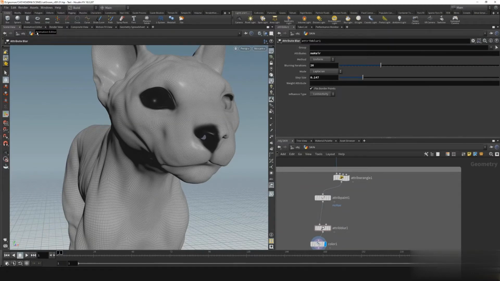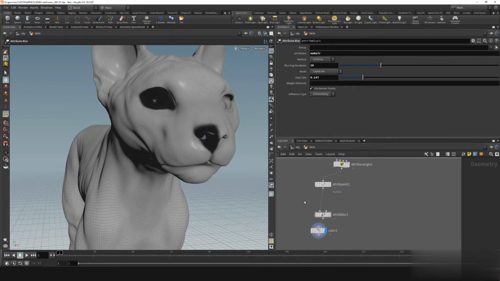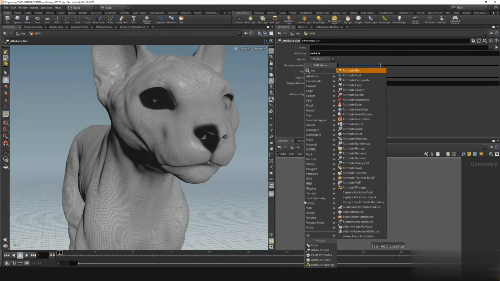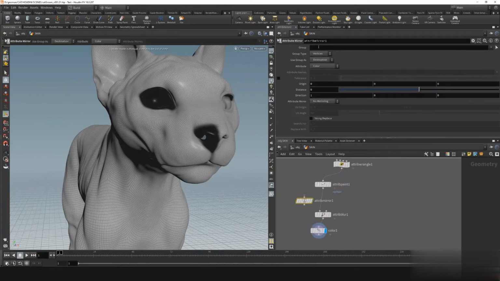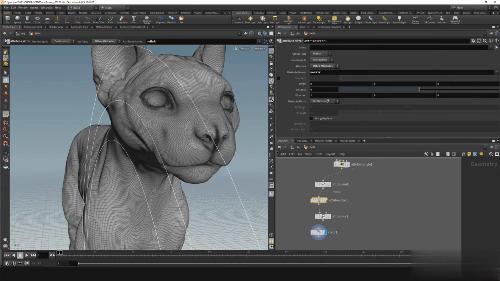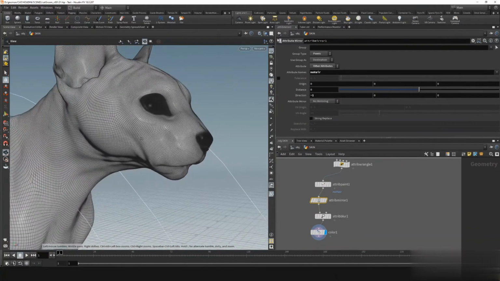So yeah, next step will be to mirror these attributes to the other side as well. And for that, I will drop attribute mirror, put this to points, as it's currently set on vertices, I think by default, and put it to other attributes, and then you can put your attribute that you want to mirror in there. You can even put multiple attributes in there. I will show you how that's done later on. And you can see that it's all white. That's because the directionality is wrong, so we have to put this to the negative values so we can use the other side.